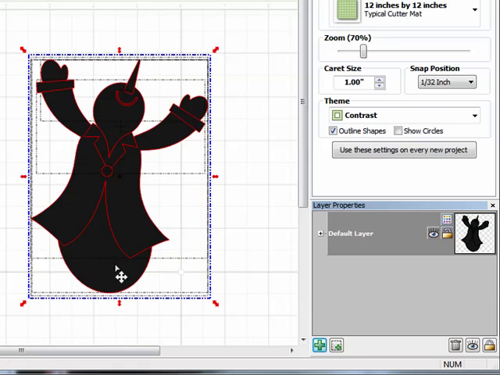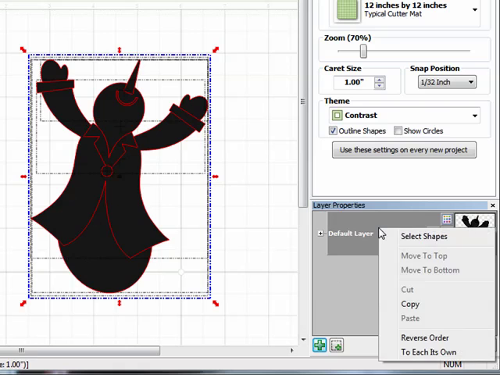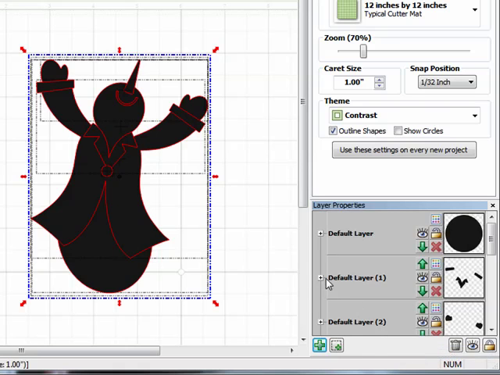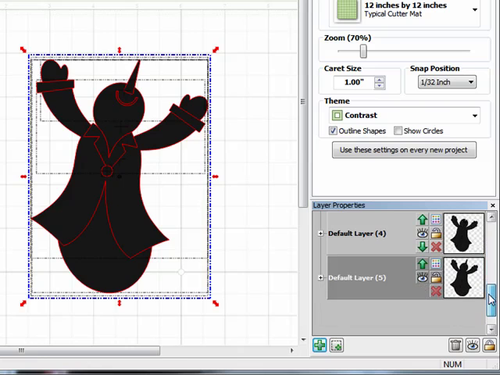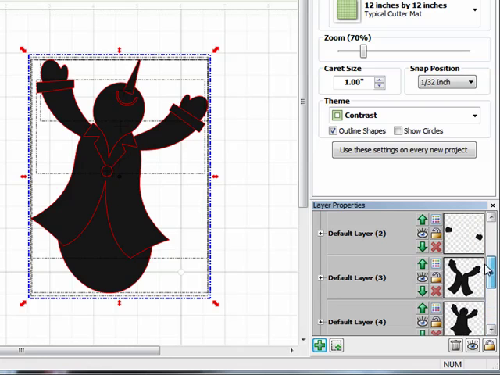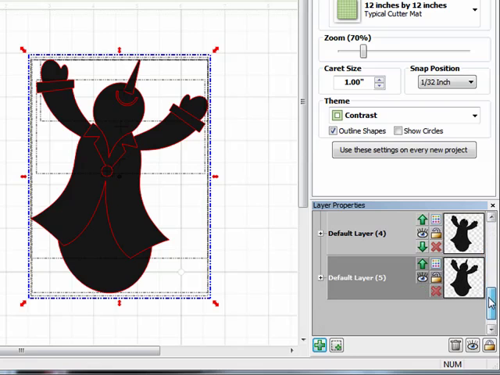Now, I still can't cut it like this because everything is on one layer. So what I'm going to do is, again, right click on that default layer and I'm going to select To Each Its Own. And what that's going to do is now take each of the individual pieces of the SVG file and put them on their own layer. So you can see as I scroll up and down here, I now have several different layers that I'm able to cut.